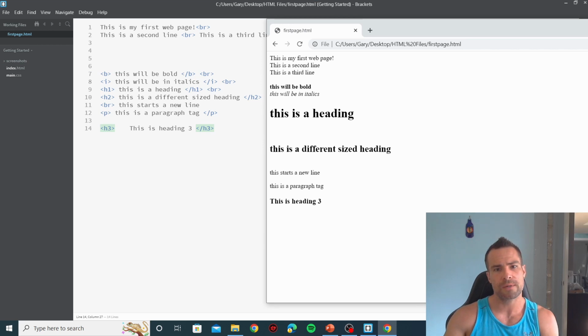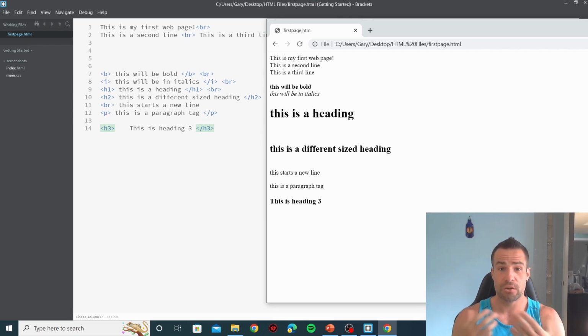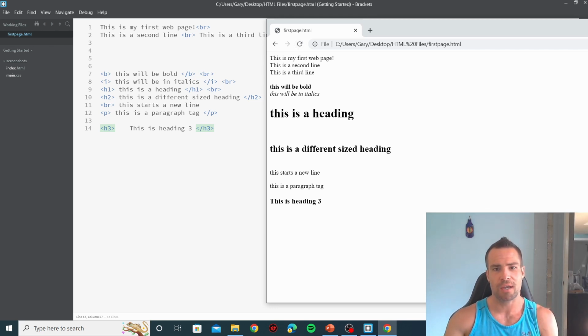Depending what kind of editor you're using, you're probably going to have to come back and click refresh. So if you ever add information to your editor and you're wondering where it is, just make sure you refresh your page, and there it is.